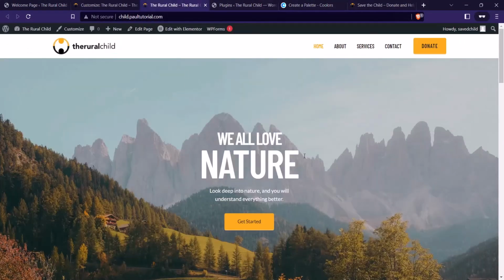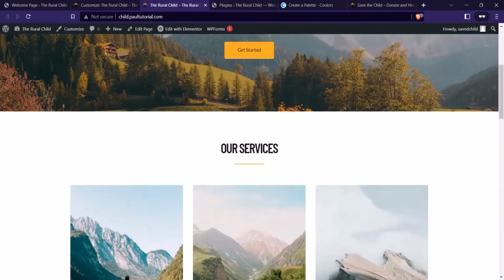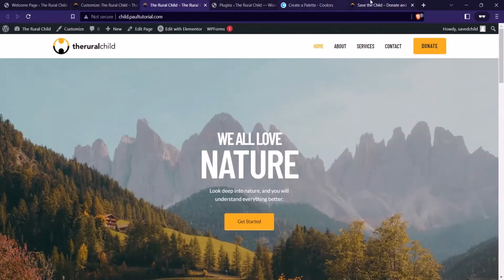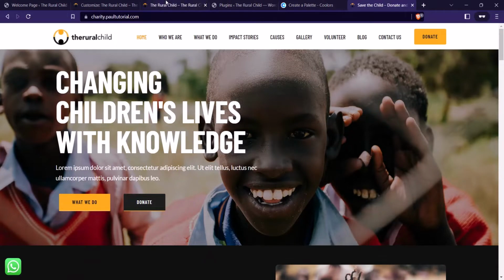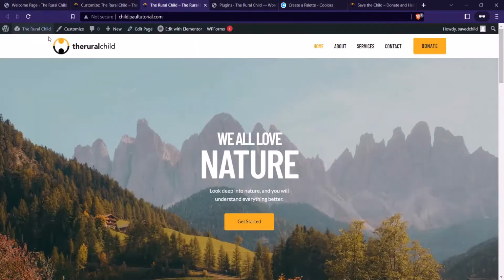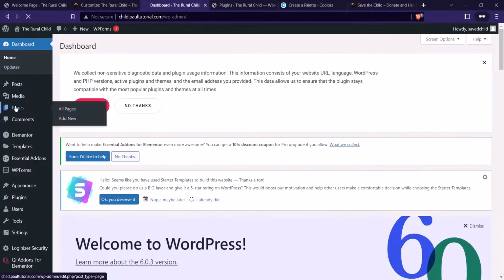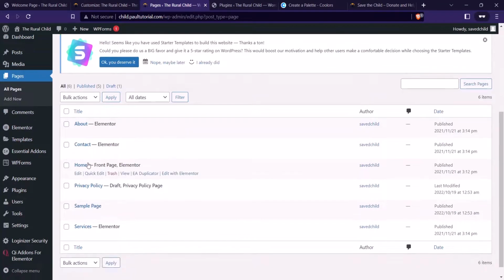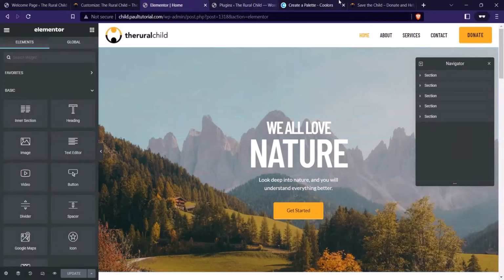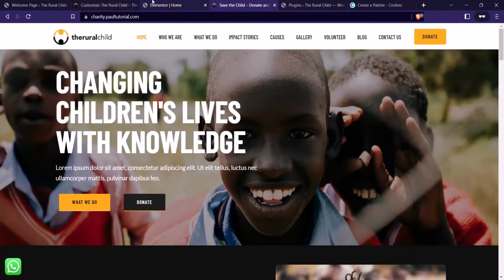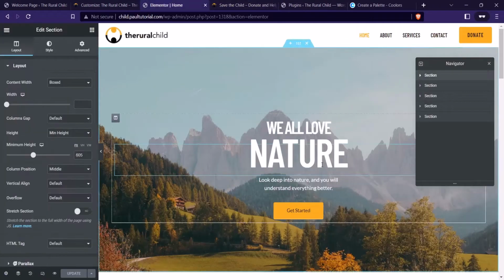So once we're done with the header, let's get straight into designing the home page, right? To do that, we'll go back to our WordPress dashboard. So we go to pages, go to our home page, then we click on edit with Elementor. All right, so let's just bring our finished website to the side so that we can follow along. Okay, we are going to start with the homepage design.